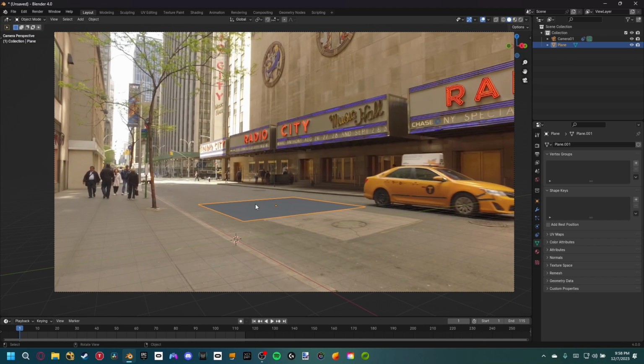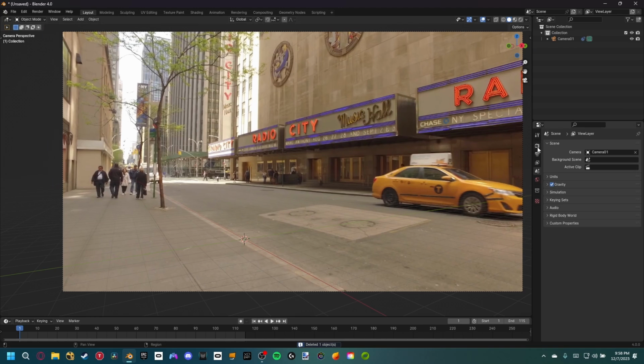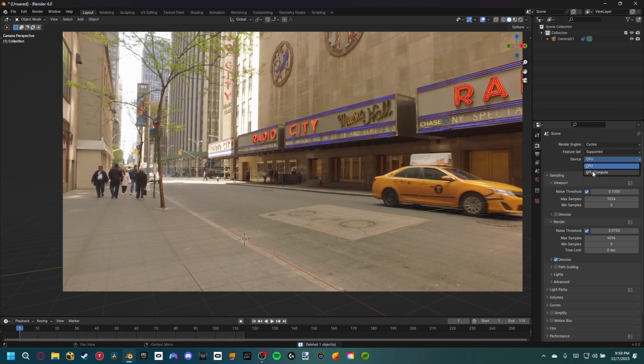So now let's go ahead and set up some render properties inside of Blender. So I'm going to come over to the Cycles render engine. Let's go to GPU compute, denoise the viewport on and set that to 64 sample count, and then denoise off for the render. I'm going to set that to a 128.